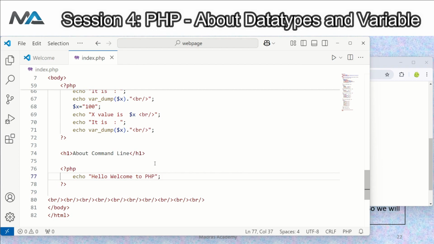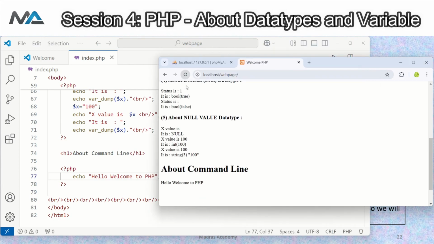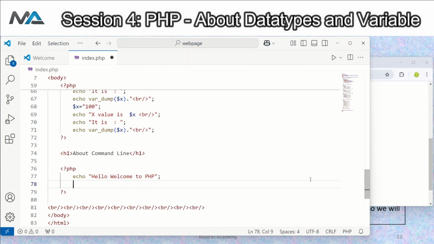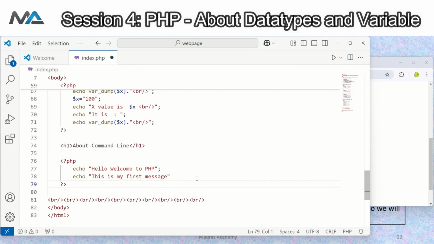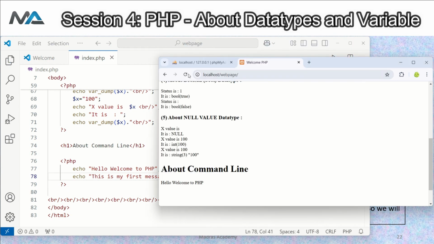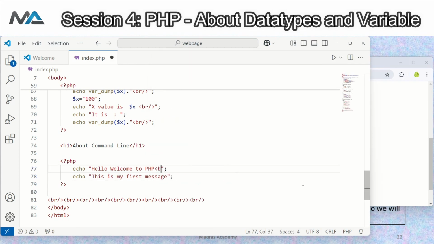Like that I'm going to print one message. See, that message is printing here. Again I'm going to write echo, this is my first message. So like that I'm having one more message also. So I'm having two messages in echo, in the same line. But if you need to write it in the next line, you can write a break tag, anything we can write.